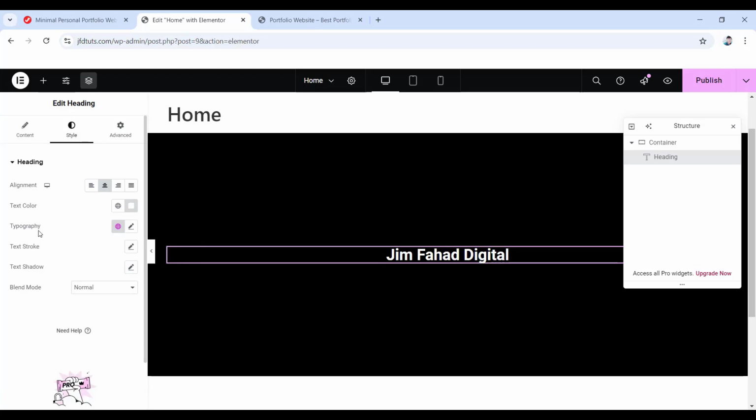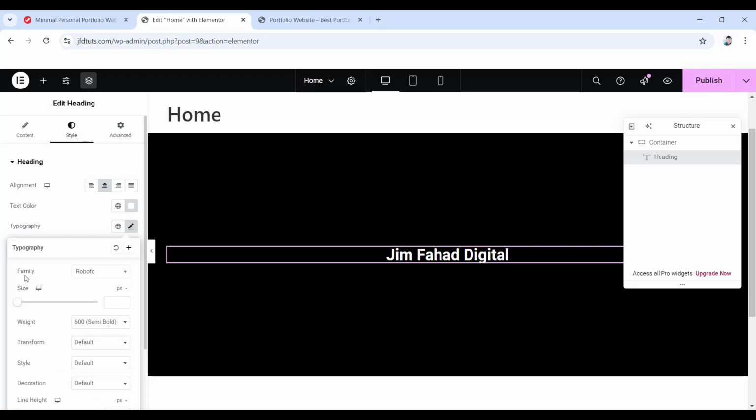Now up next, from this typography option, you can also change the typography of your text. So just click on this pencil icon. Then from here, you can change the font family to any other font family of your liking. If you just click here, you'll get access to all the free Google fonts and you can just select them from here. For example, if we just select this font, as you can see, the font of our heading has changed instantly. How cool is that?